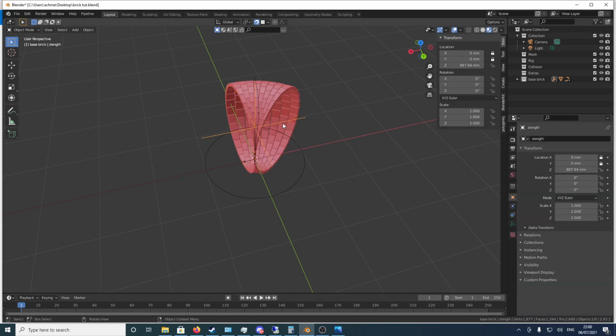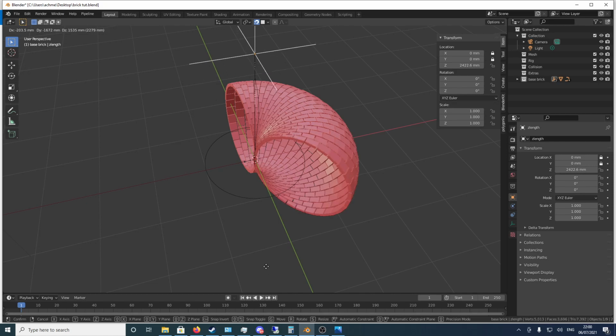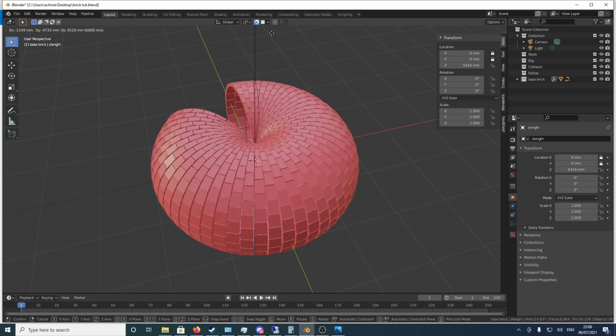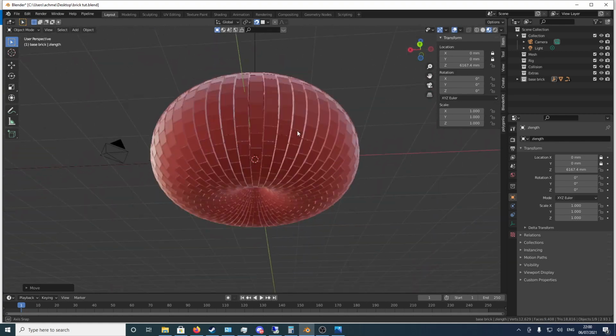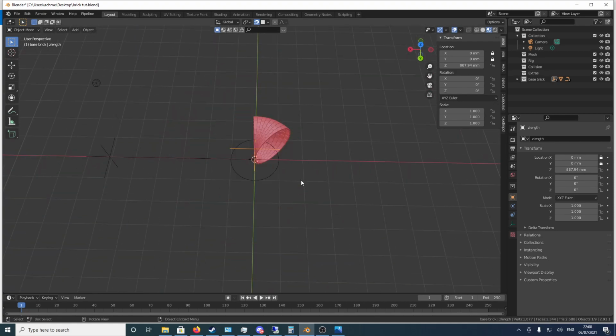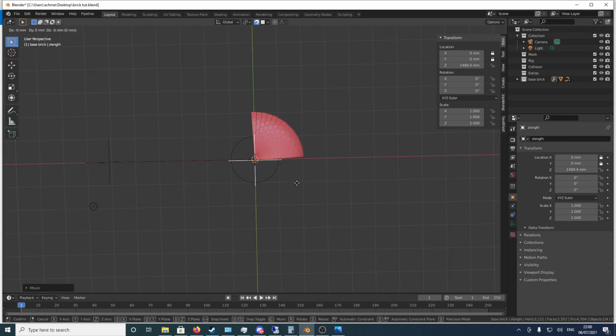And then if we grab that on the Z, it will duplicate them all the way around until we end up with a donut of bricks, which I don't know if that's something you'd want to do. Or you could grab it on the Z until you end up with literally 90 degrees worth of brick pipe. Grab Z.